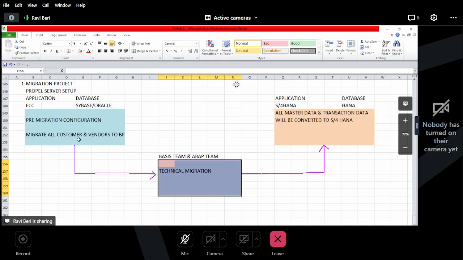Our initial activity is to do basic pre-migration configurations, BP configurations. And why we do that? To convert all your customers and vendors to BP. That is what we do in the ECC system related to the migration project. The remaining data will be converted at the time of technical migration. They will not convert manually. You will have background programs. They will run the programs, and when they run the programs, the data will be converted to S/4HANA.